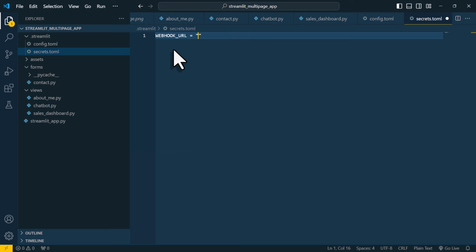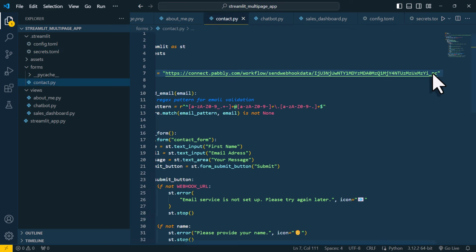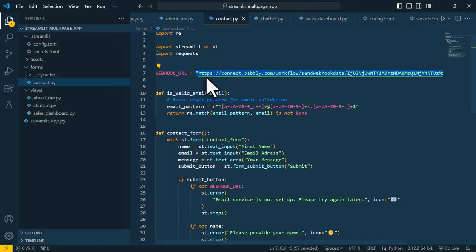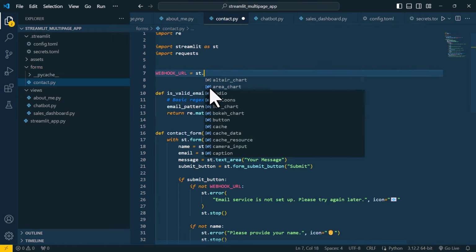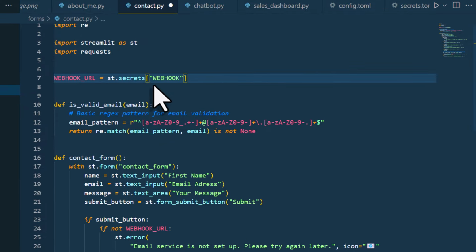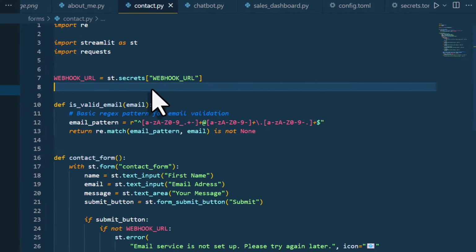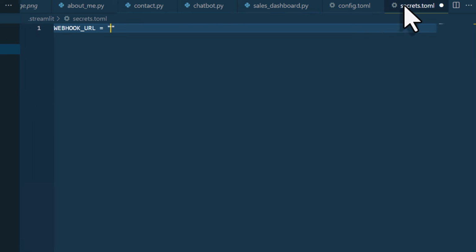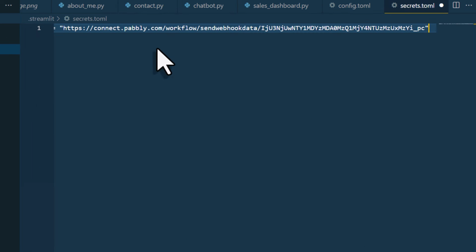Therefore, I'll define a variable name here, and then copy the webhook URL to my clipboard. And in the contact form, instead of inputting the webhook URL directly in here, I'm gonna fetch it from the secrets file. With that in place, let me switch back to the secrets file and paste it right here.